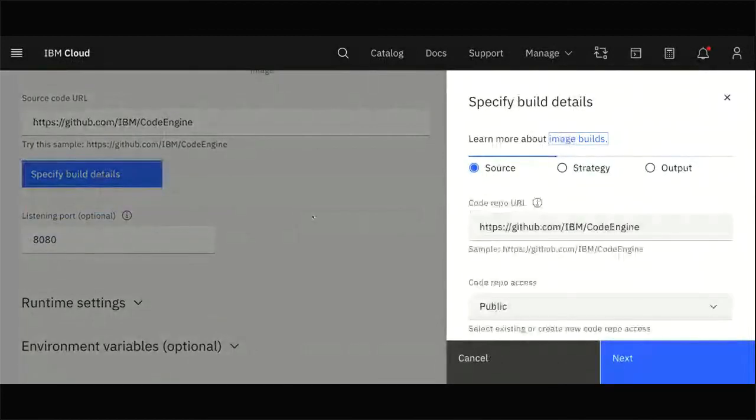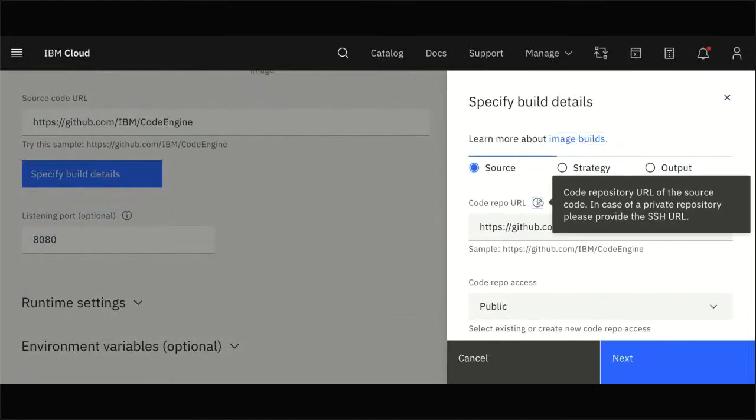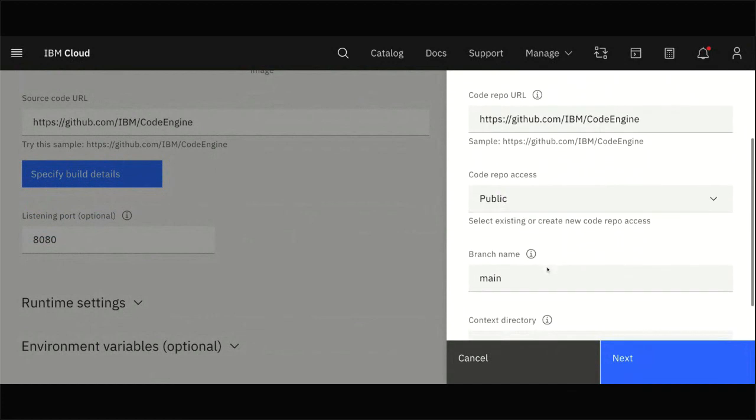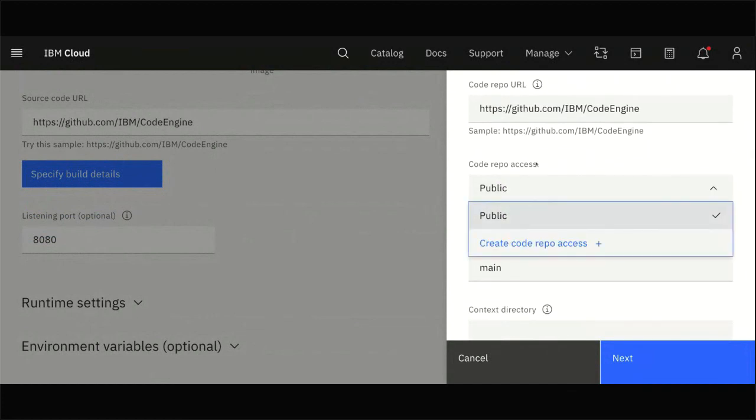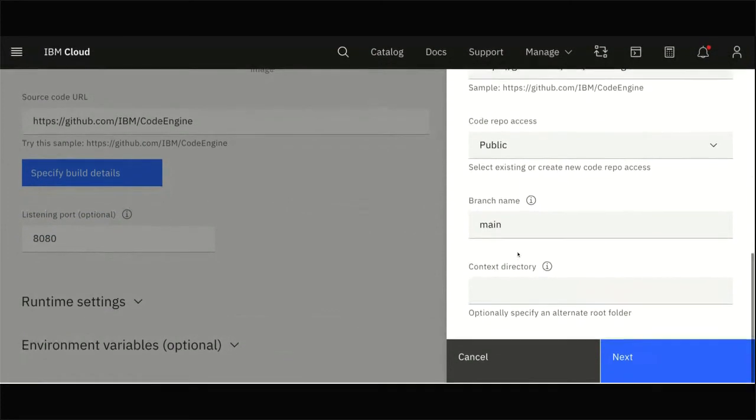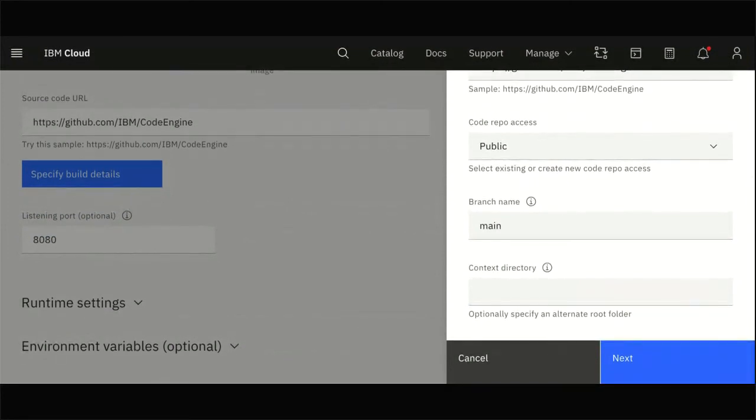Okay. So we're going to click specify the build details. We have our code repo, right? It can be private or public. So we have code repo access public, and then we can specify the branch name. Let's say you have everything deployed off some v2.6, and that's the version of your application that you're deployed on, and that's the branch you're using. You can specify that here. You can change this. We just need to make sure that's set up.